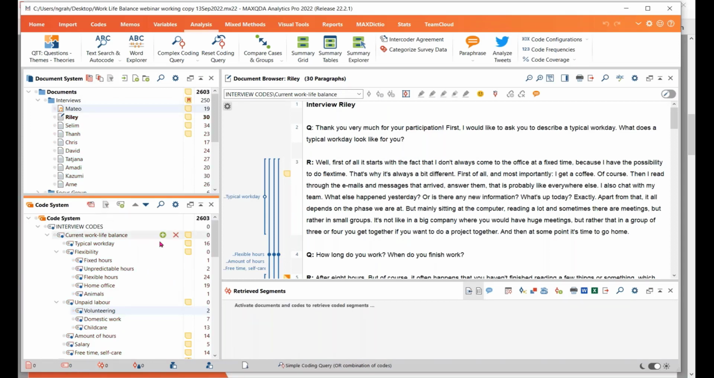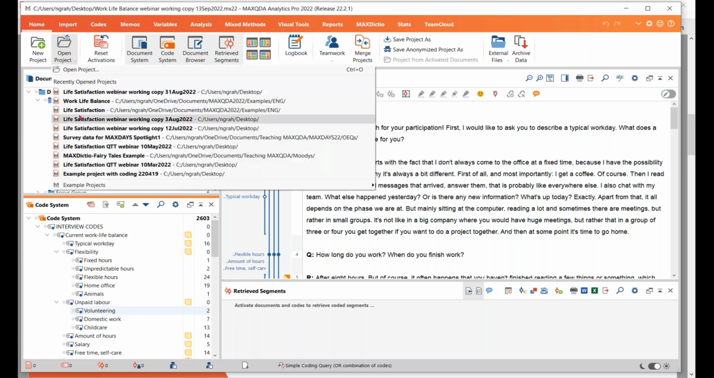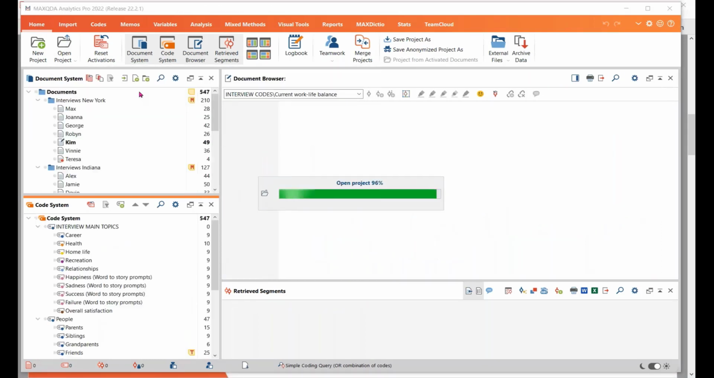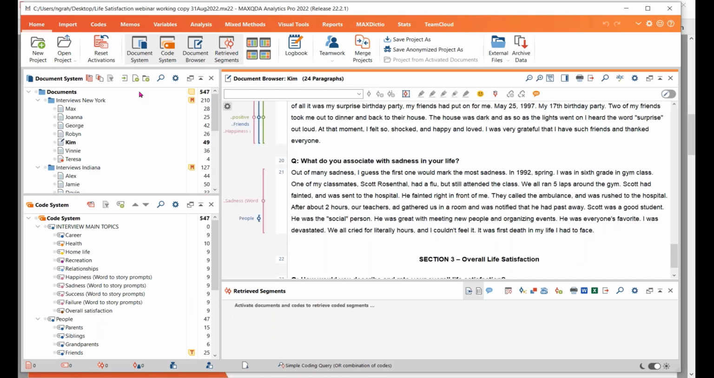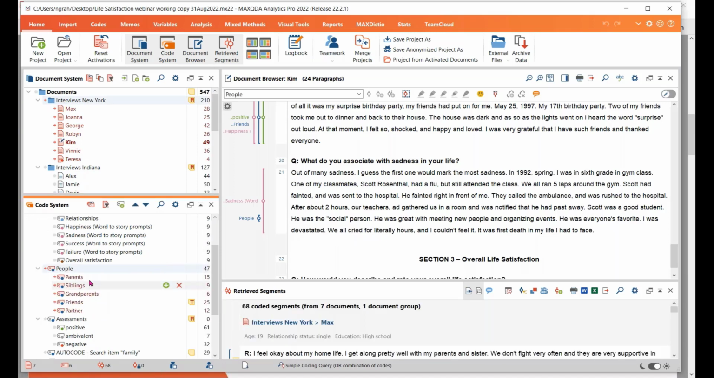I'm going to reset my things, and for this I just need to switch into a different project because I've been having some difficulty with this particular data set and the next thing I want to demonstrate to you. So I've just gone into the life satisfaction project, which has a similar structure with interviews, but they're talking about how satisfied they are with their life rather than their work-life balance. And I'm just going to work with some 7 documents in New York and how they've talked about people.